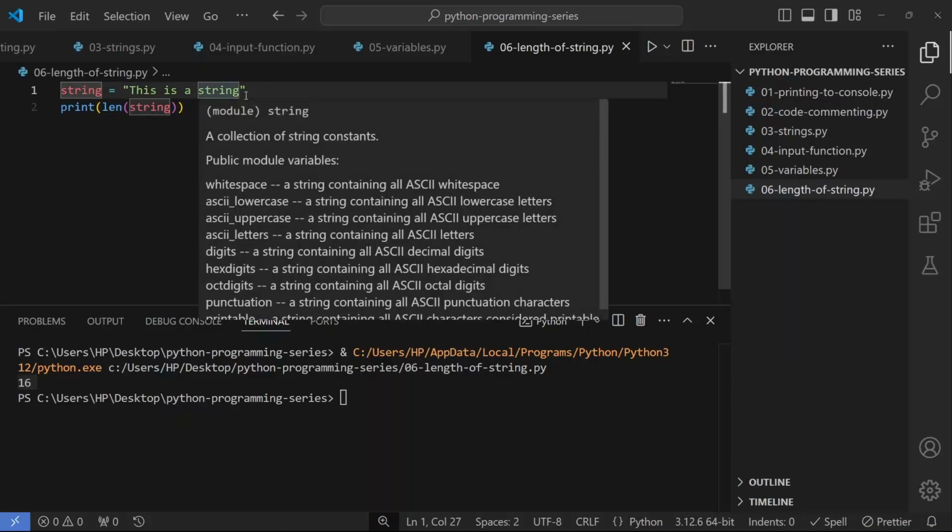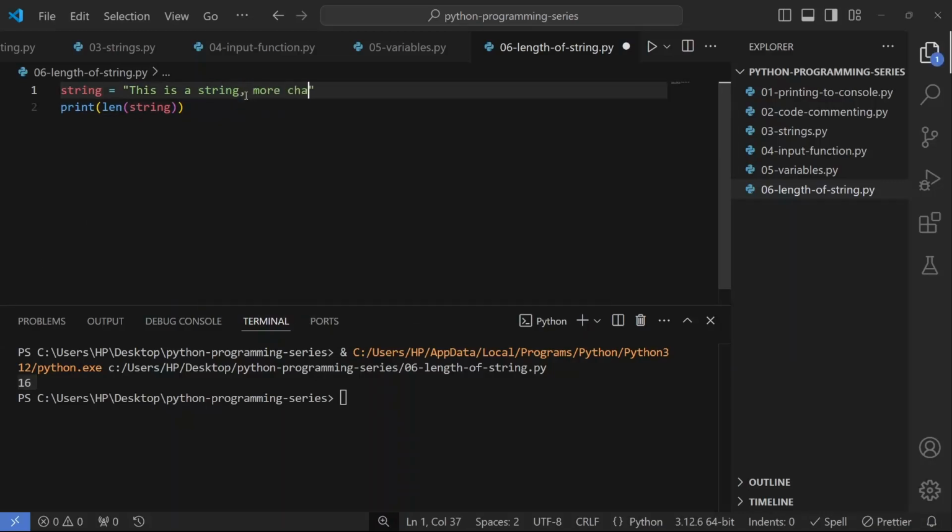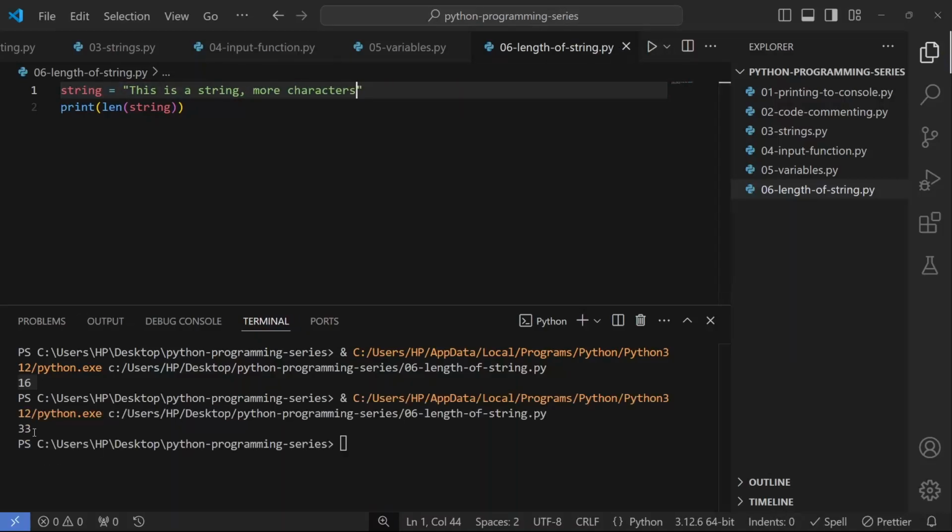Okay, let's add more characters to it. Let's say more characters. And let's run that. Okay, now we have 33 characters making up our string.